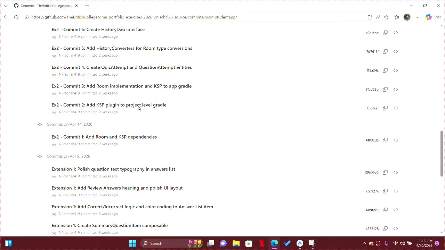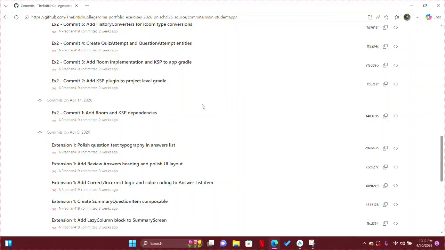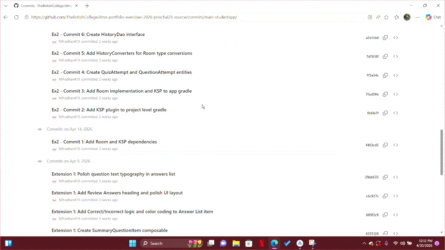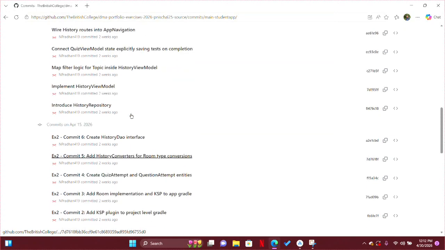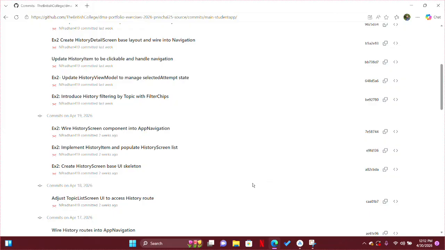You can see descriptive commit messages here that explain exactly what was added at each step, whether it was setting up the Room database for history tracking, adding navigation, or fixing UI bugs. The structured approach allowed me to safely roll back changes if needed and maintain a clean development lifecycle.